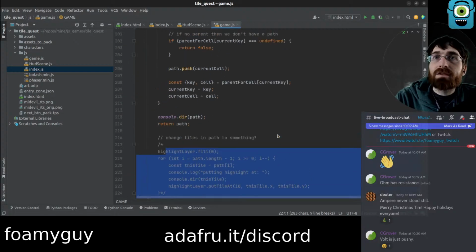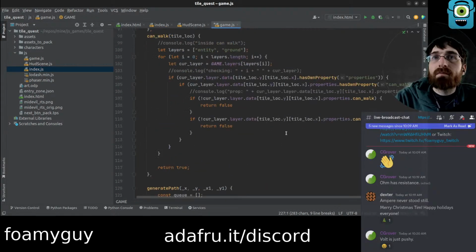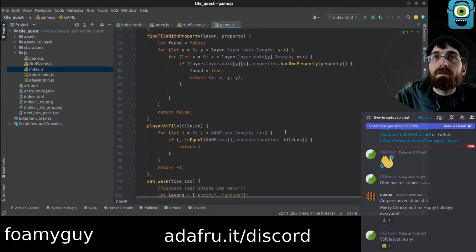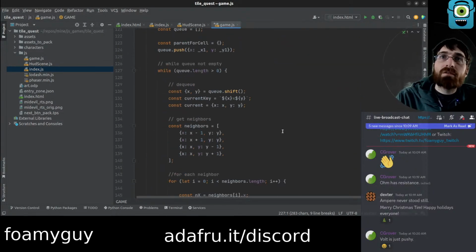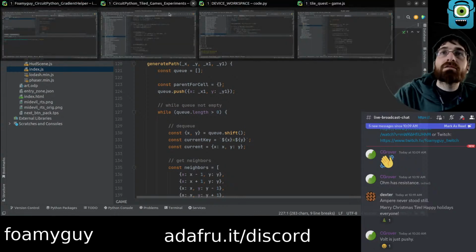Whatever this stuff is. Okay. So that feels pretty straightforward, actually. Walking through all of that code, I think I'm pretty fine with most of that stuff.